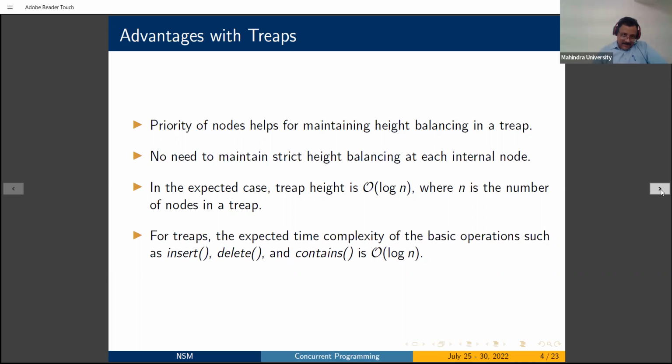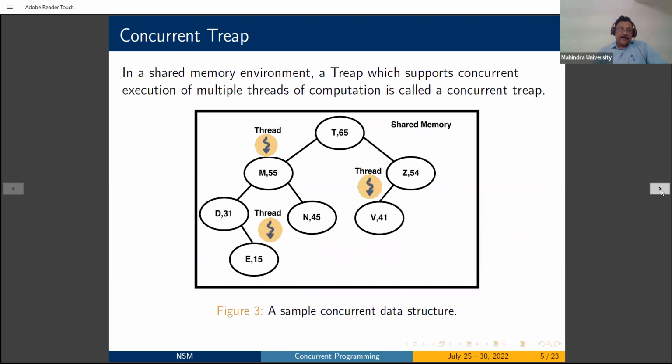Here, our interest is not the definition of this particular treap data structure. Our interest is how we can build a concurrent treap. What is the definition of a concurrent treap? In a shared memory environment, a treap which supports concurrent execution of multiple threads of computation is called a concurrent treap.